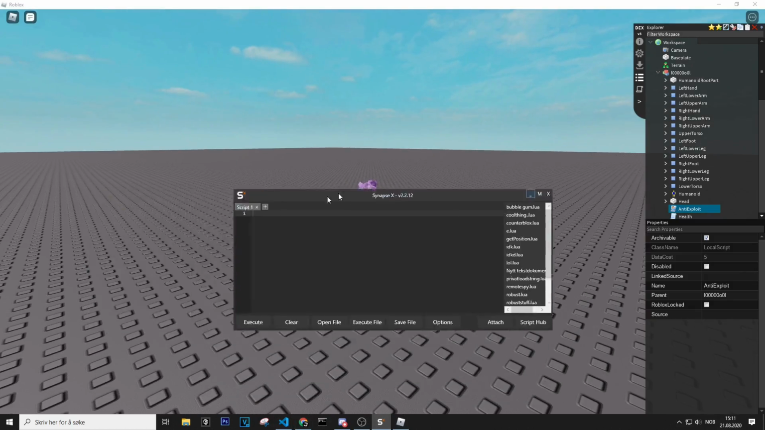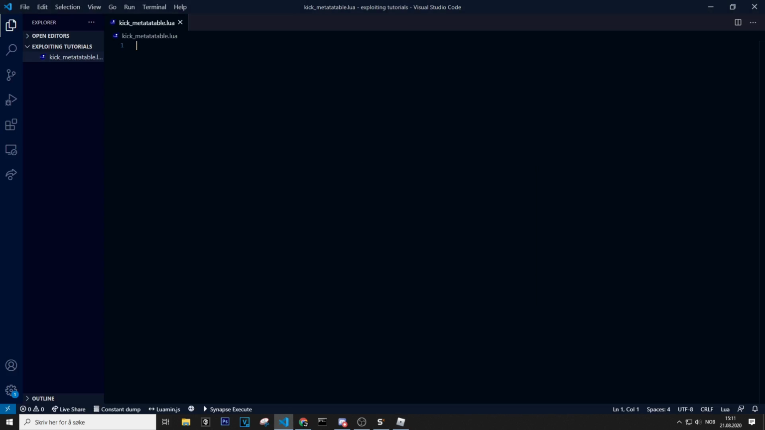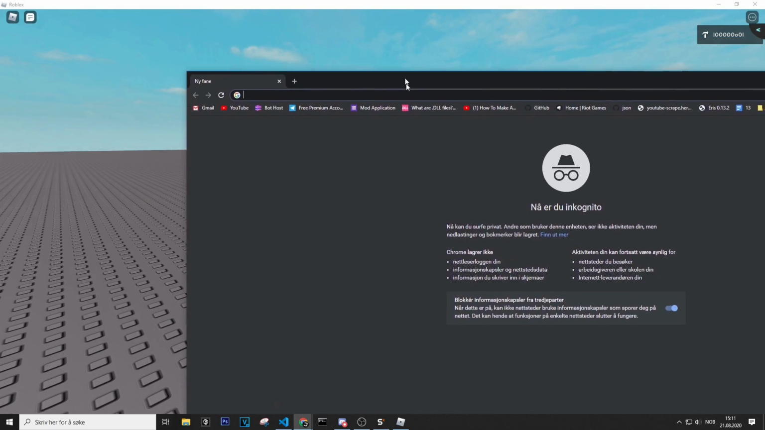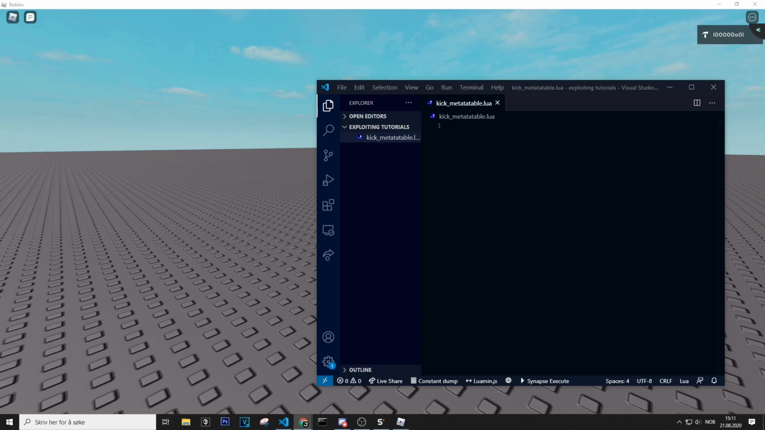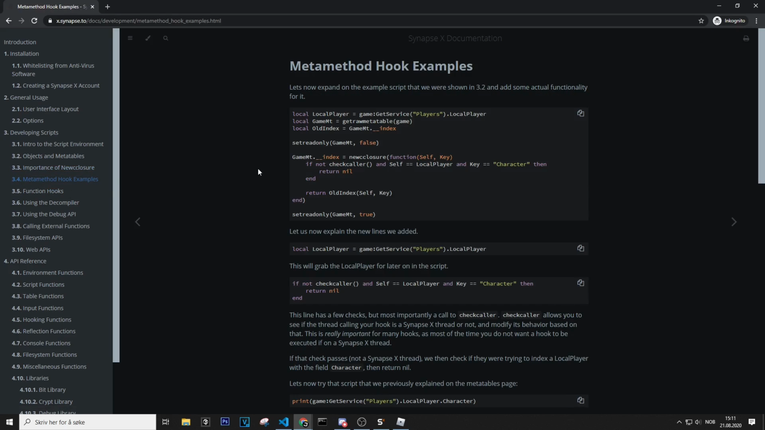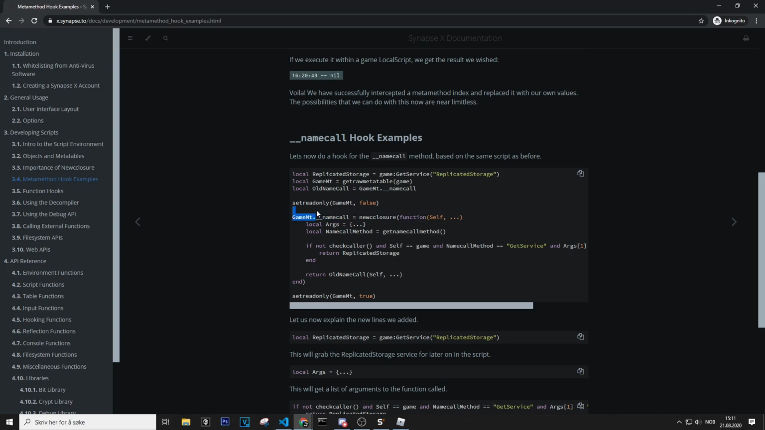I'm going to use Synapse for this video and Visual Studio Code to write the script. So let's jump right into it. First off, I'm going to open a new incognito tab and write x.synapse.2/docs. You can see it is there. We're going to use the metatable hooks examples. We're not going to hook the index, we're going to hook the namecall, like you see here. Game metatable, yeah, you understand.